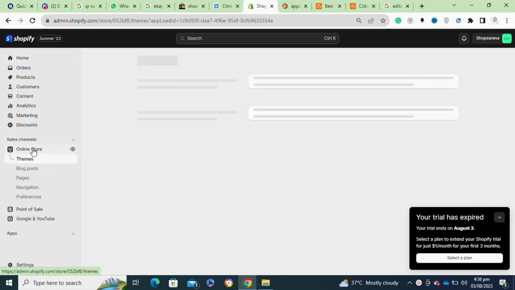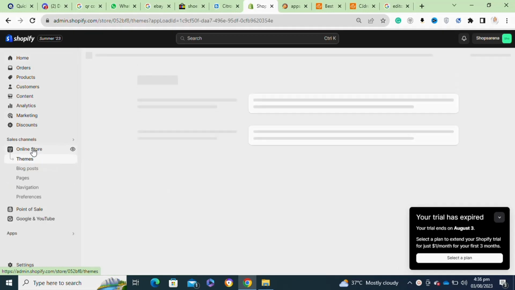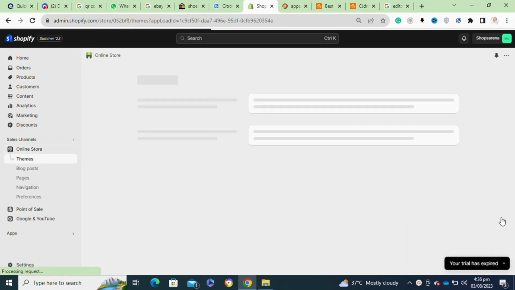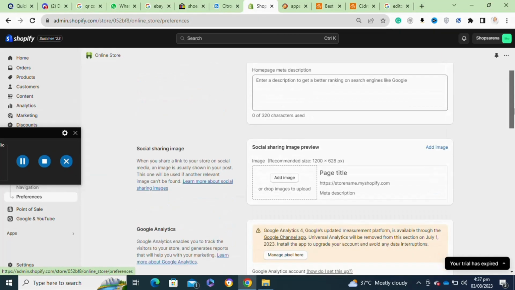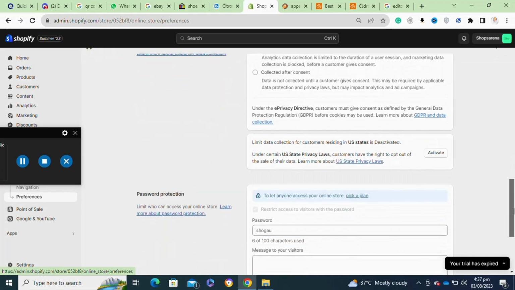After that, here you have to simply click on the online store option. Once you click on it, now from the drop down menu you have to simply click on the preferences option. Then here you have to scroll down and go to the password protection option.